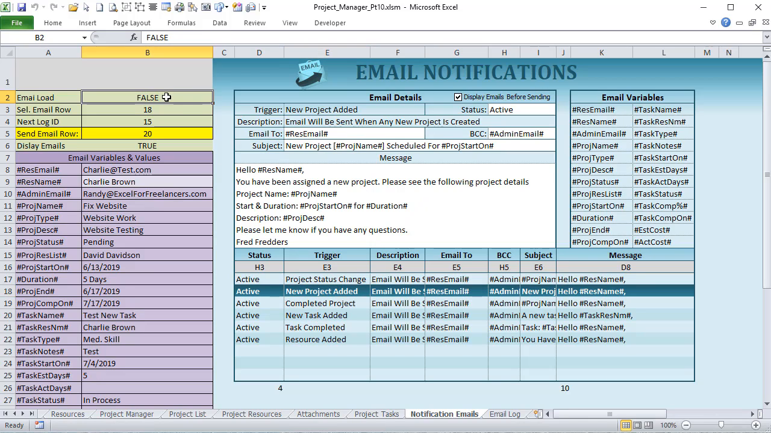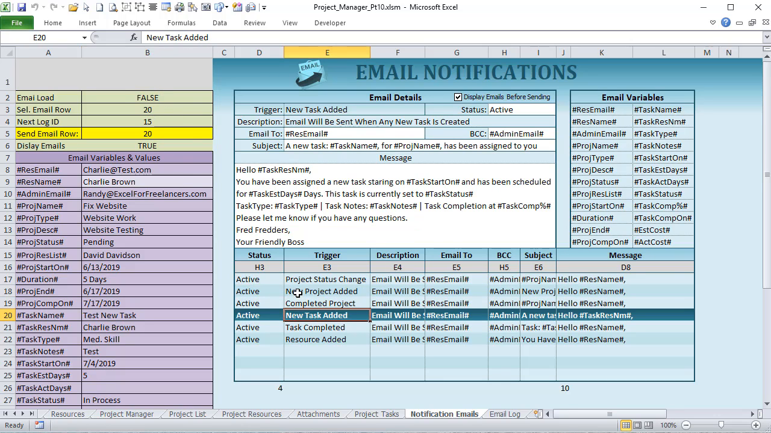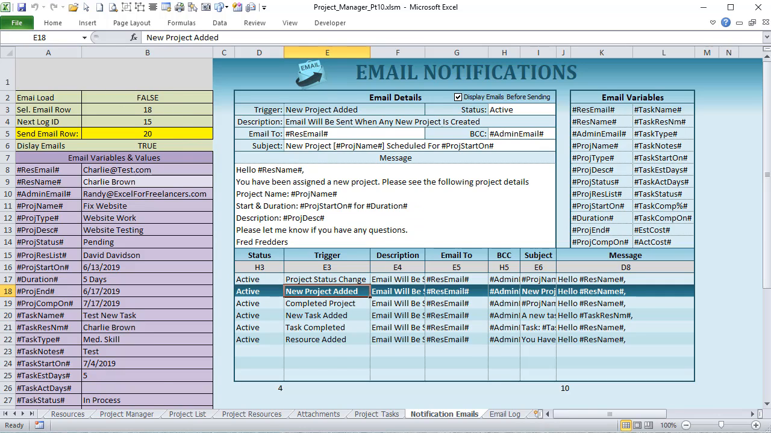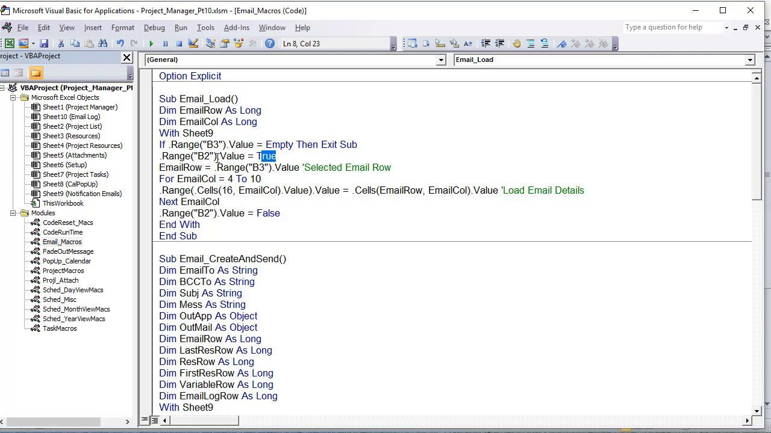And to do that, I'm going to set this B2 to true, but just temporarily, just while it's loading. As soon as it's finished loading, I'm going to set it back to false. So that is why we change B2 to true. All right, so once that's true, and of course, once we're done, we change it back to false.